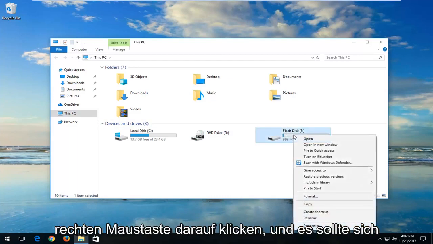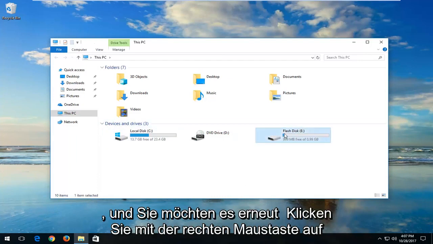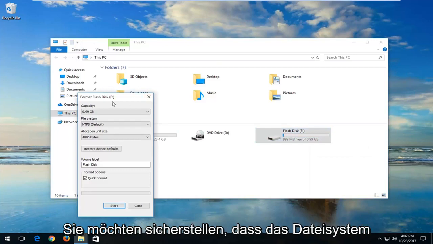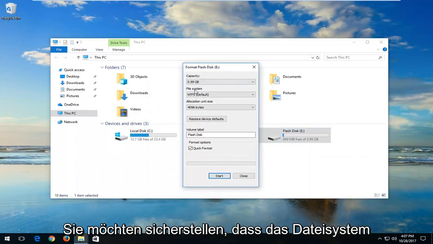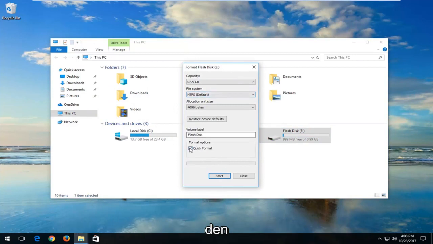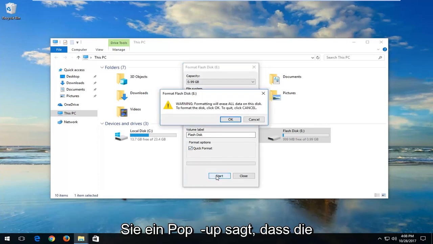You want to right click on it, and it should be underneath Devices and Drives, by the way. Again, you want to right click on the disk and then left click on Format. You want to make sure the file system is set to NTFS default here, and underneath Format Options the Quick Format box is checked, and then you want to just left click on Start.